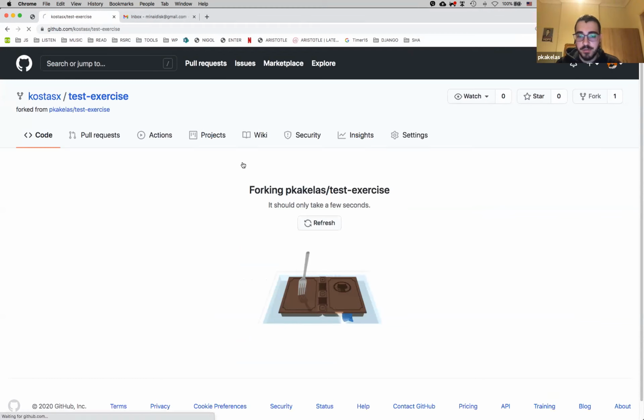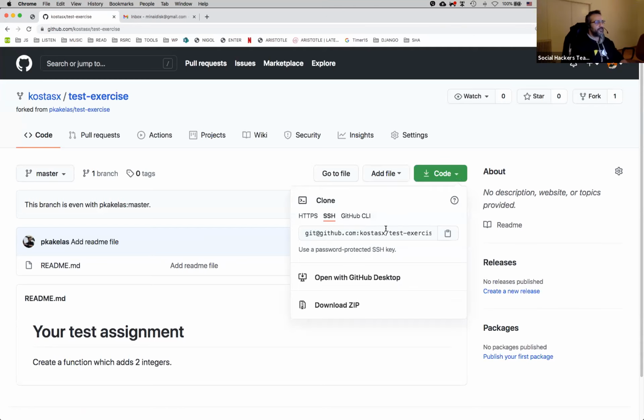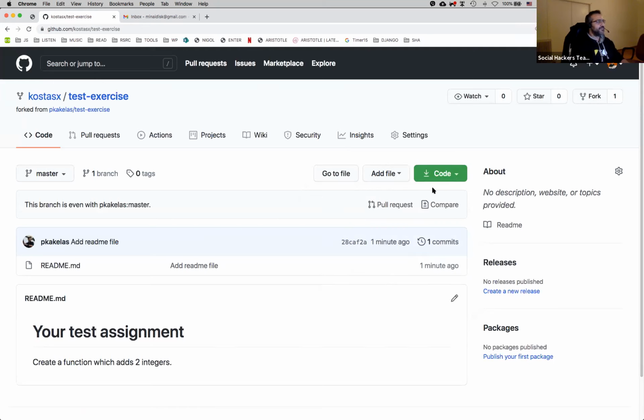So let me explain for a moment what fork means. Fork, if you are not aware of it, is a way of copying the exact repository to your account. So now that Kostas forked this repo, now he has a copy, a clone of the repository in his account currently. And he's able to change it and change the code as he wishes. So I can do anything I want without affecting Dimitris' repository. The first thing I want to do is I want to clone the repository. So I'm getting the SSH URL from here.